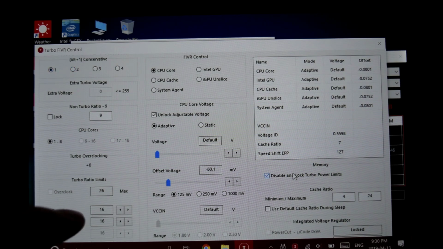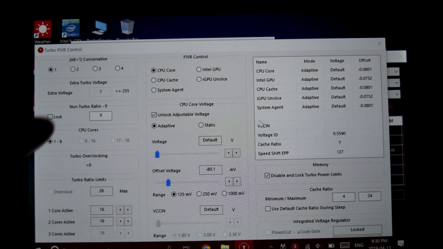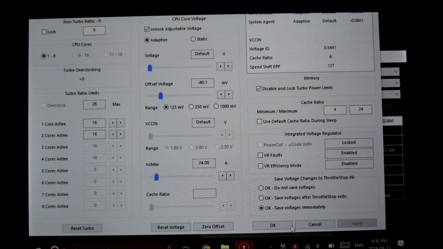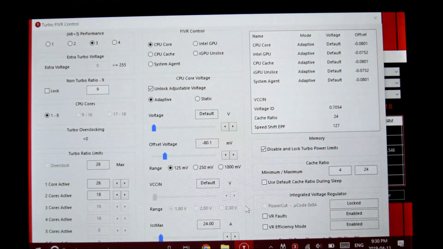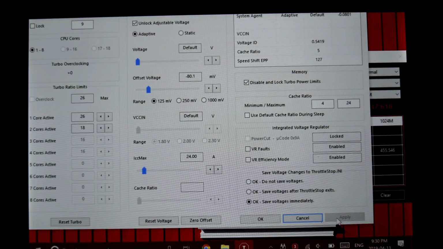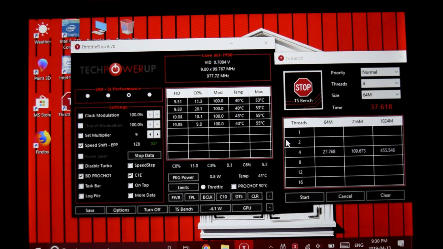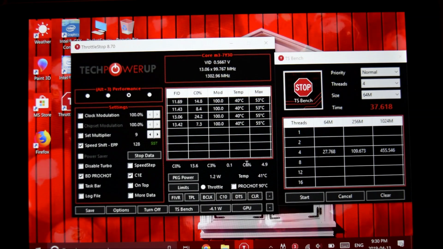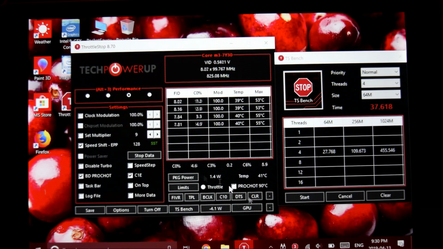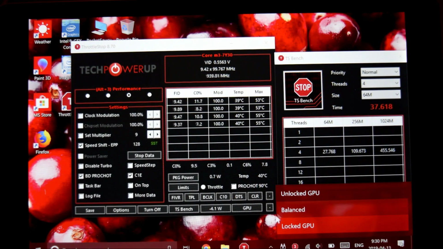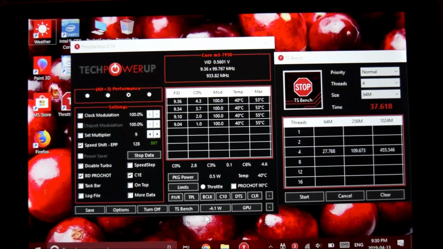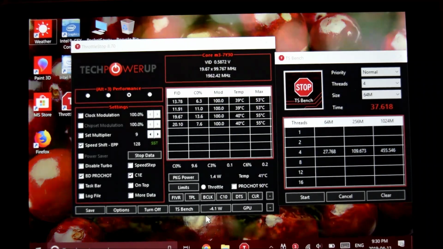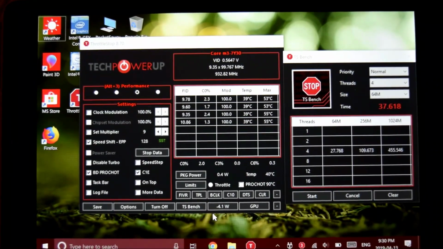So set your parameters for the profile, set your undervolts, and then you go back, and once you find a stable one, just say save voltages immediately and apply. Just be really careful with this, because you will crash your computer, and if you go way too unstable, you're gonna think that the computer is acting up or something, whereas it's just like you're not giving it enough power. So yeah, just keep that in mind.